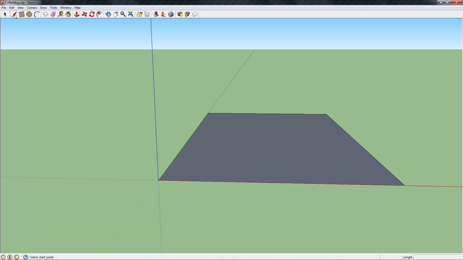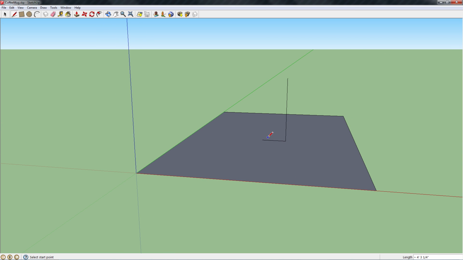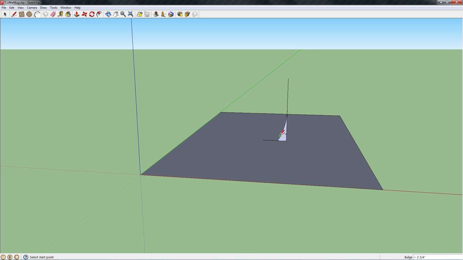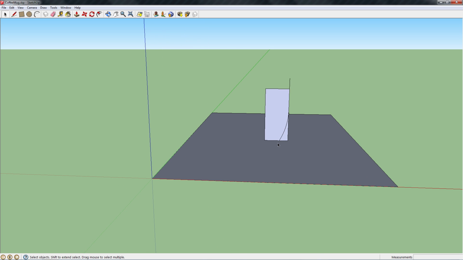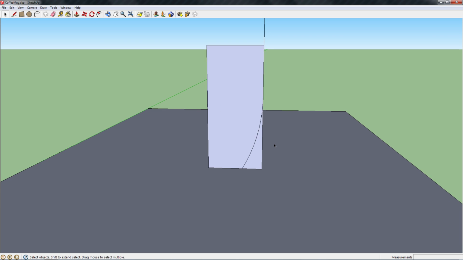To do so, I'm going to grab the pen tool and just draw a line across the base, and then a line going straight up. We now want to add a curve to the coffee cup, so I'm going to grab the arc tool, select two points, and make a slight curve. I'm going to choose where I want the coffee cup to end, and make it all drawn out. We now want to delete these extra lines, so I'm just going to select them and hit delete.